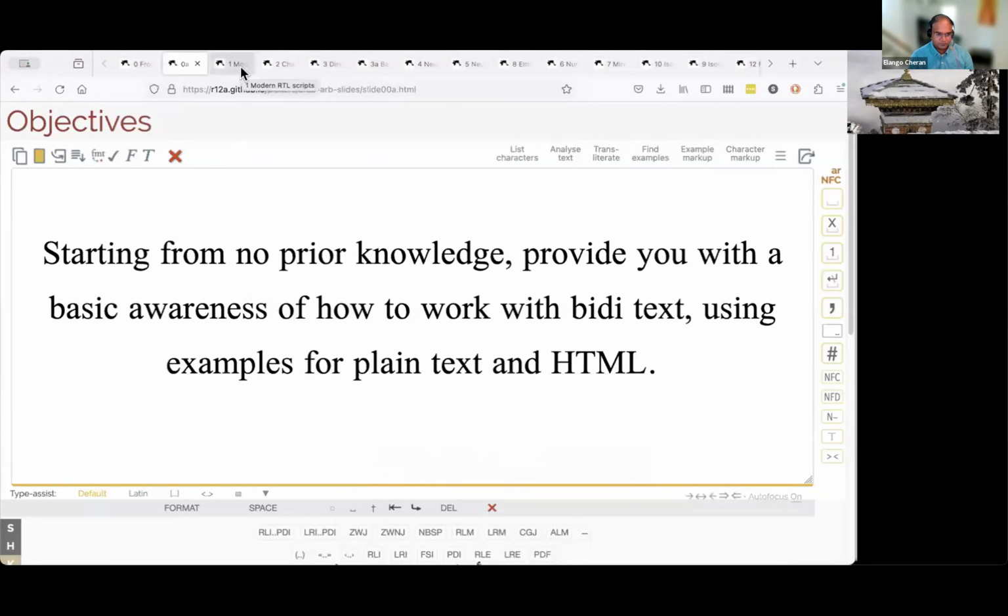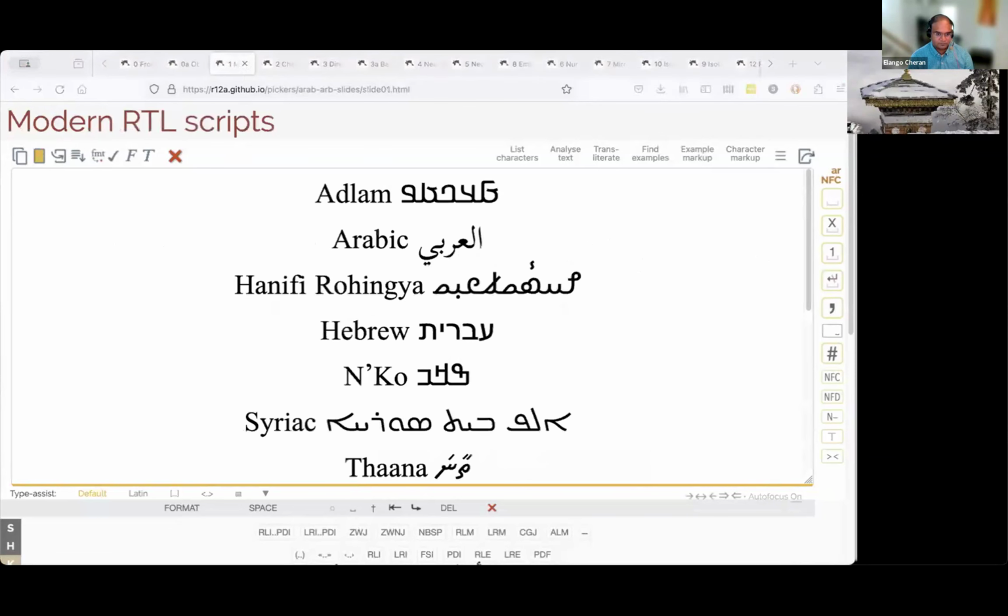So let's get started. Most people are aware that right-to-left scripts include Arabic and Hebrew, but in fact there are a number of other scripts around the world where text flows from right to left across the page. Here are some examples of right-to-left scripts currently used around the world. The first set are scripts that are in fairly active use, and they include Adlam, Arabic, Hanifi Rohingya, Hebrew, N'Ko, Syriac, and Thaana, which is used in the Maldives.